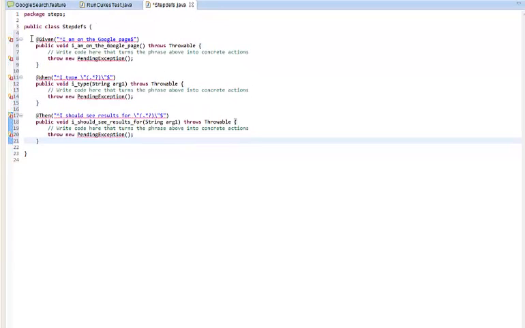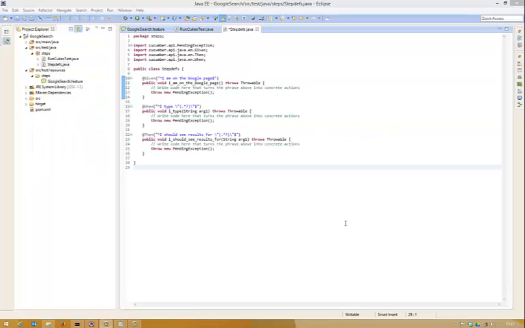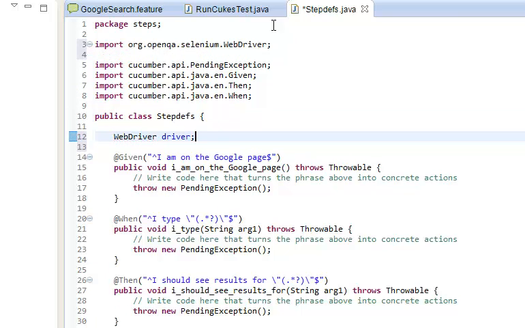We need to import the packages that contain the Given, When, and Then annotations. In Eclipse you can do that by pressing Ctrl-Shift-O and it will automatically import the required classes. Next we need to implement the code for the Given, When, Then steps that will interact with the web browser and verify the expected behavior. We need to create a WebDriver object. So we'll create one, WebDriver, and we'll call it driver. If I press Ctrl-Shift-O again, it will import the required packages for me.